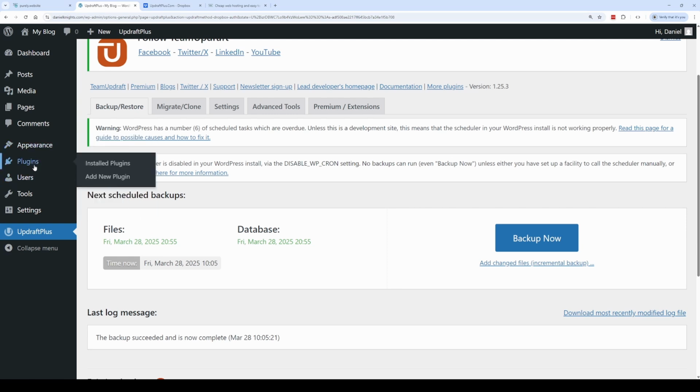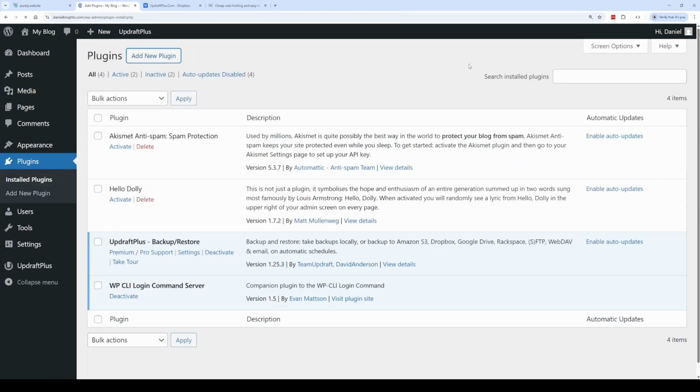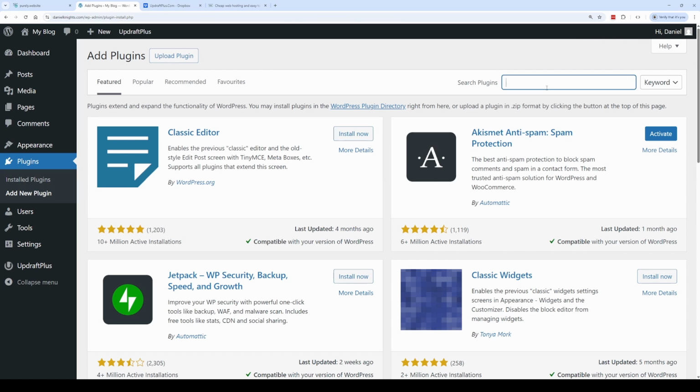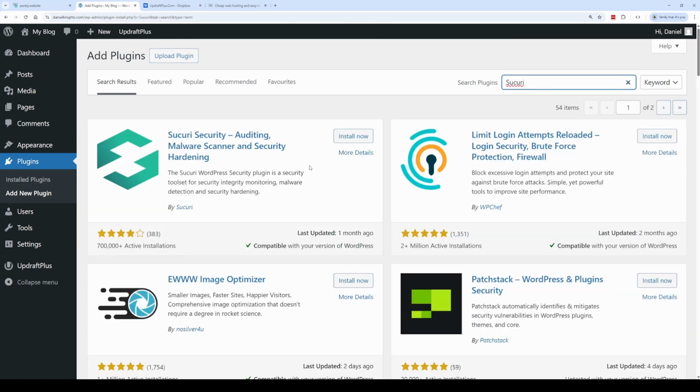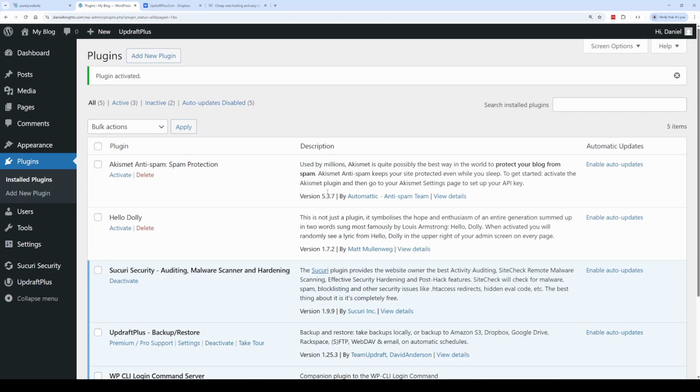The next thing I like to do is install another plugin called Sucuri. It's a very popular security plugin for WordPress. Let's just go ahead and install that. Again, this will just take a minute while it happens in the background, and then we can click Activate.